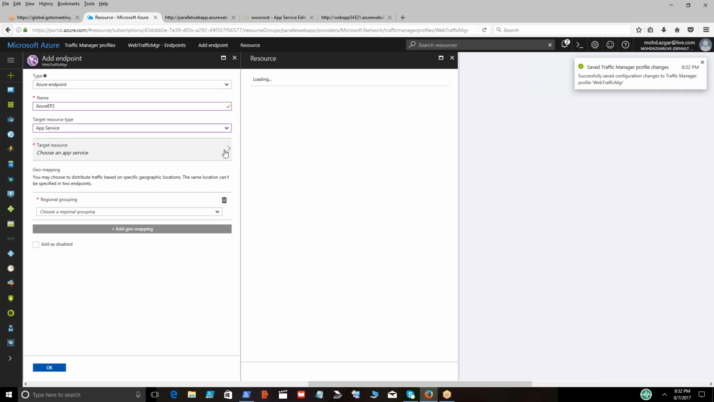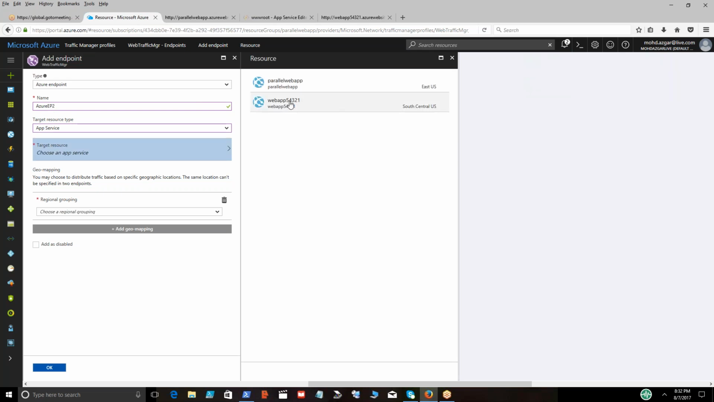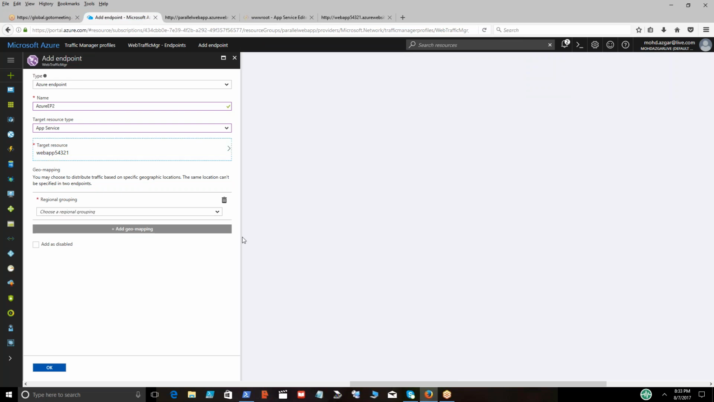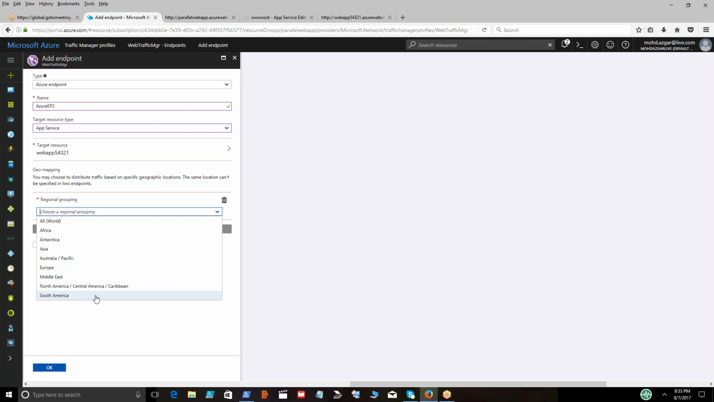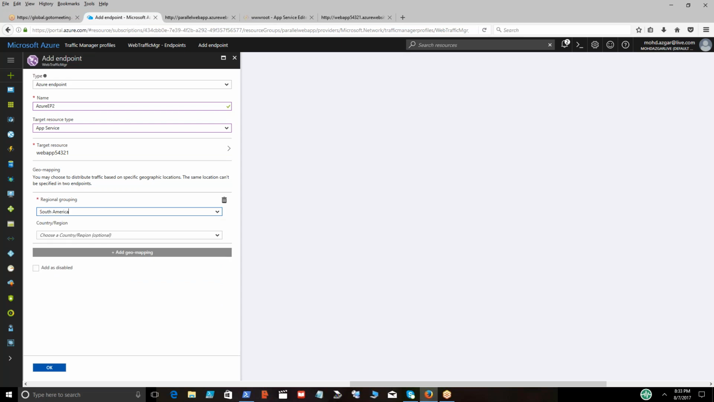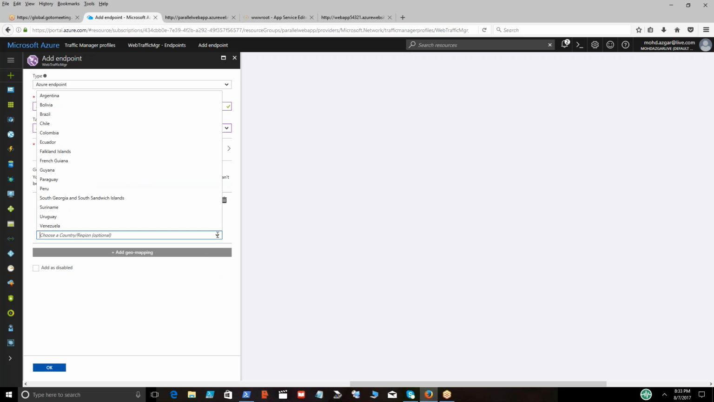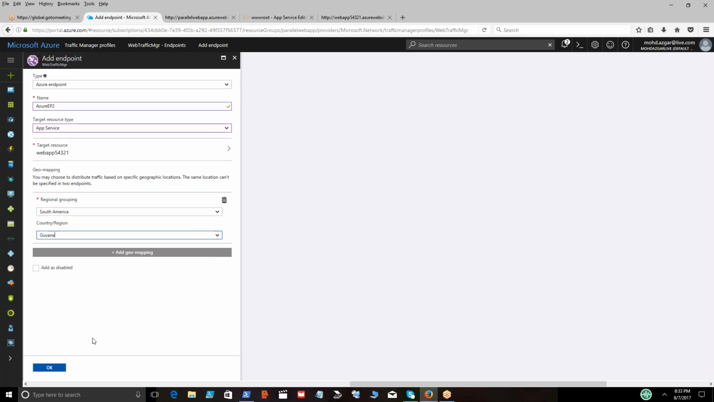So now the different web app in a different location, right? Web app. Absolutely, you got South Central. Yeah, you got it now. You got it. Correct. Perfect. So you want that particular country to be redirected over there.